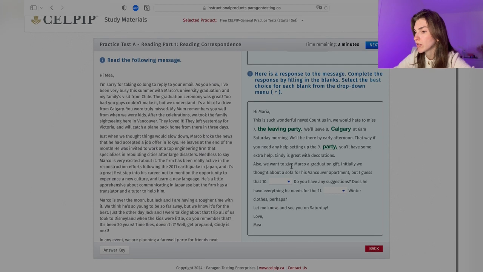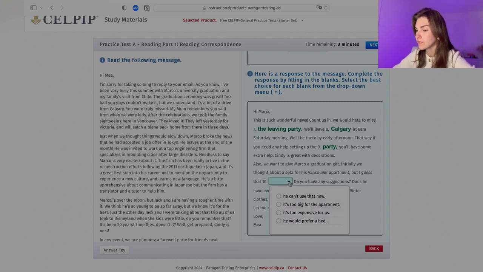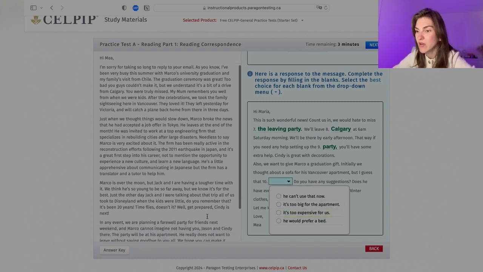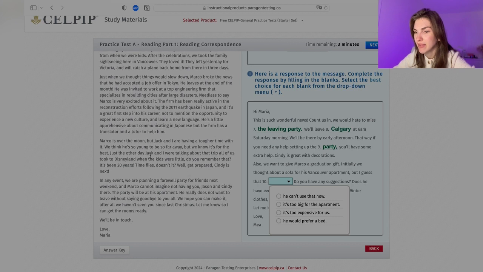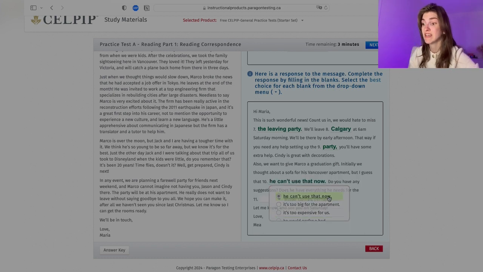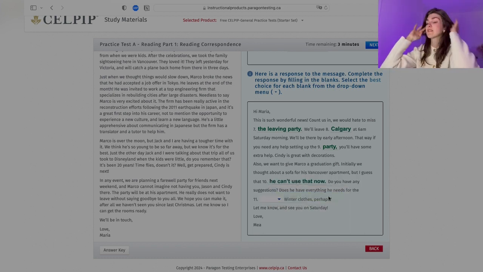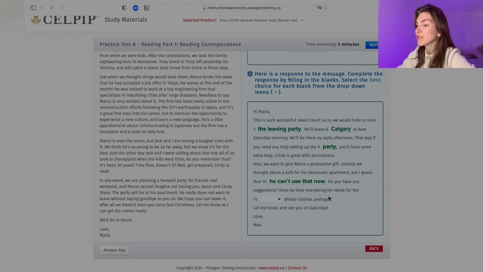Also, we want to give Marco a graduation gift. Initially, we thought about a sofa for his Vancouver apartment, but I guess he would prefer a bed. So he's leaving. He really doesn't want to leave without saying goodbye. The party will be at his apartment. But he's leaving. It's too big for the apartment. No, it's too expensive for us. No, he can't use that now, because he's living there and he can't use that now. Do you have any suggestions?